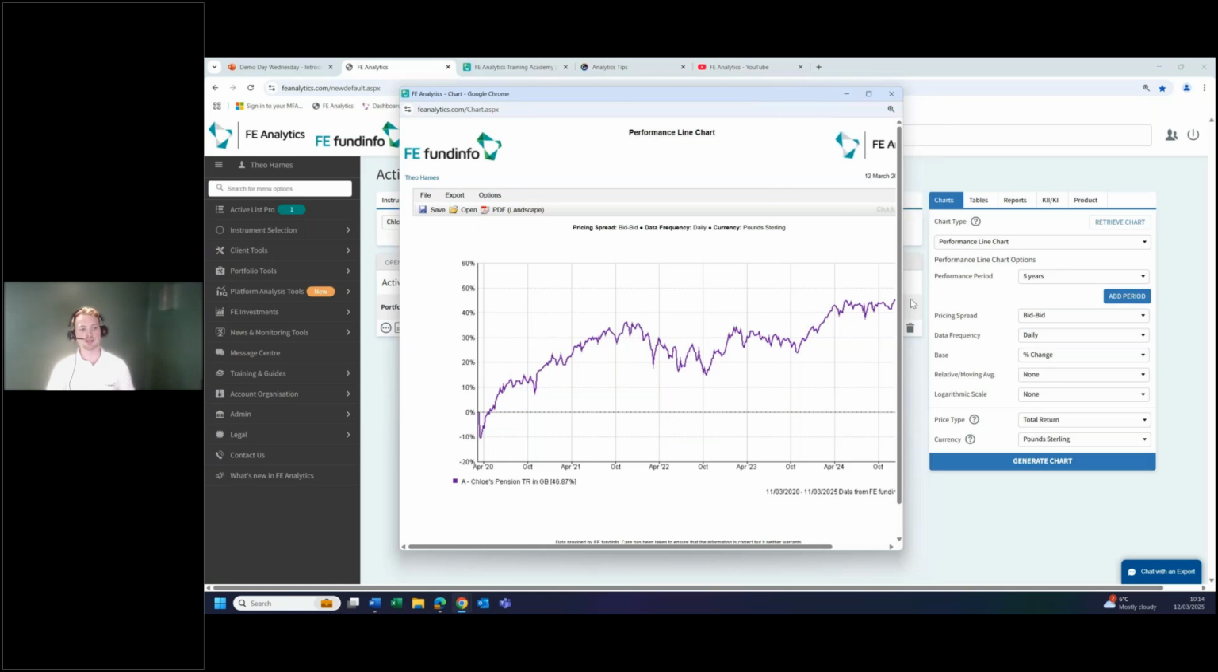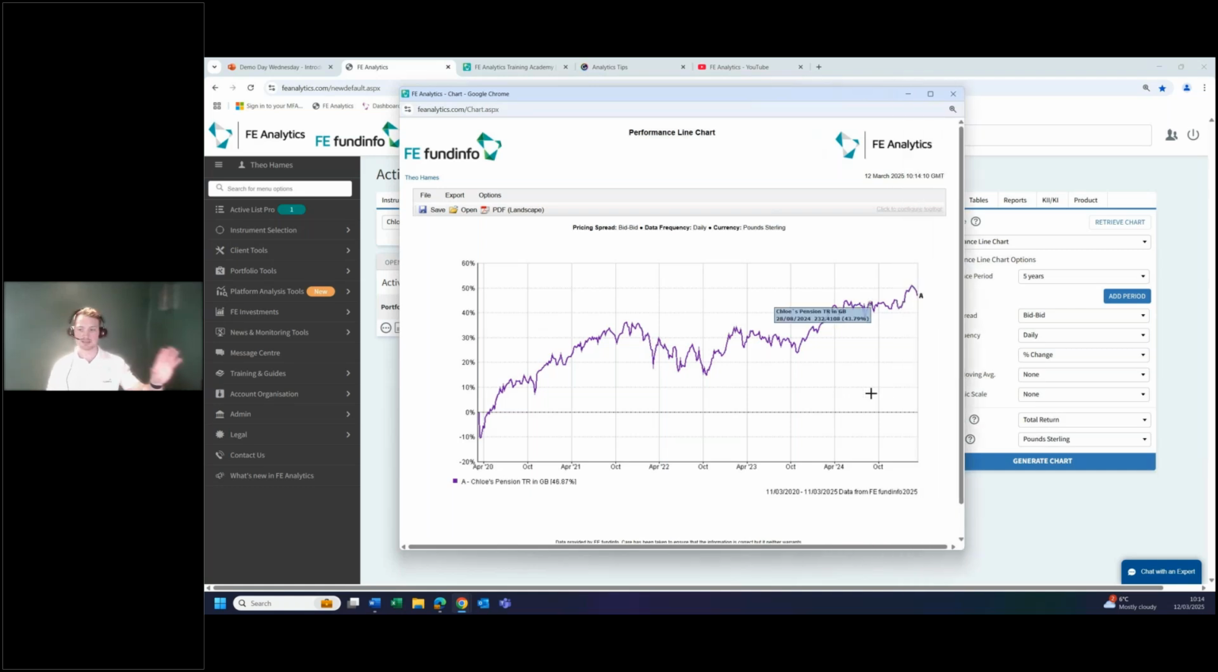For some of the more eagle-eyed of you, you may have noticed there are a number of other options here. I don't have time to go through all of those in detail, but a little bit later on in the client journey, if you like, I will go through a couple of the other options. But as you can see, this is the performance line chart based on the last 5-year history, and you can see the return for this specific pension.